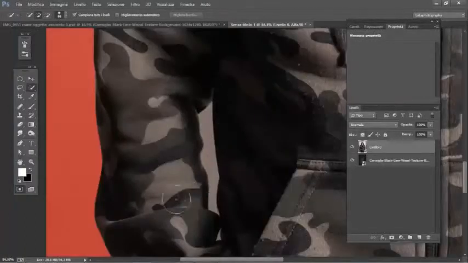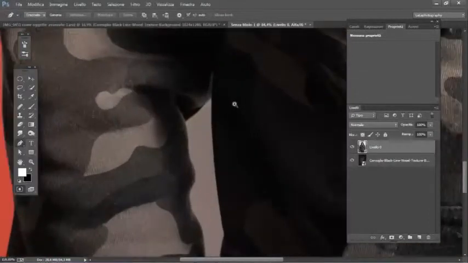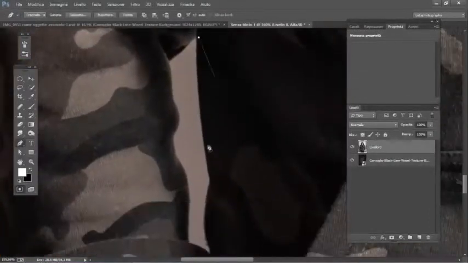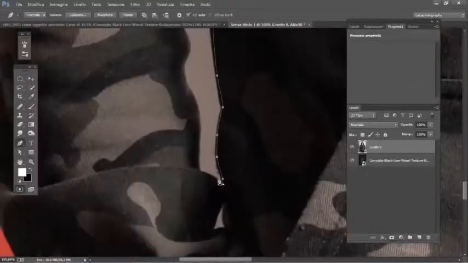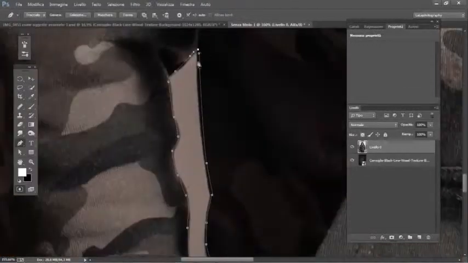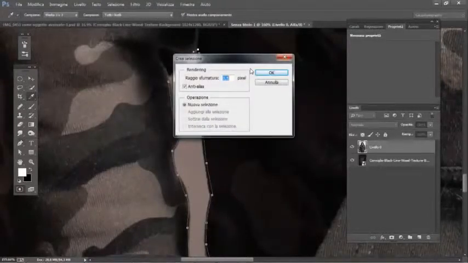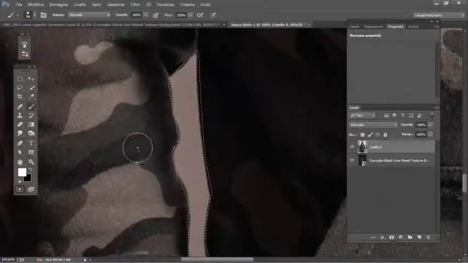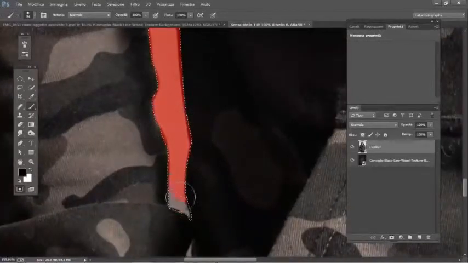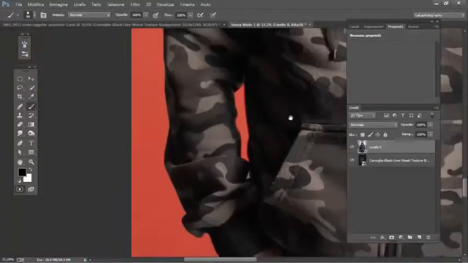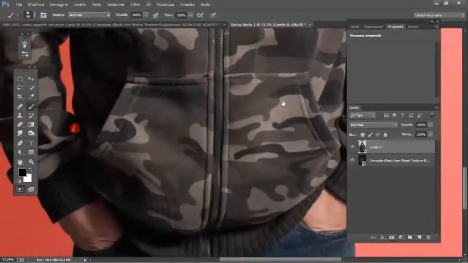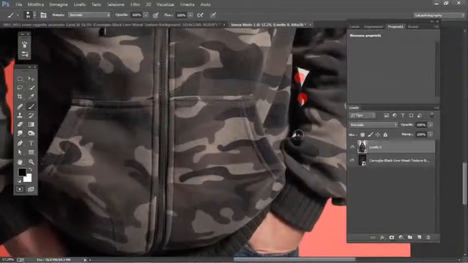Now to select the background here, press P on your keyboard to activate the pen tool and create a selection. Now right click and create the selection. Choose about 1.5 pixel and click OK. Now choose a brush with a primary color black and paint inside the selection to create another selection. Repeat this step here, here, here, here.